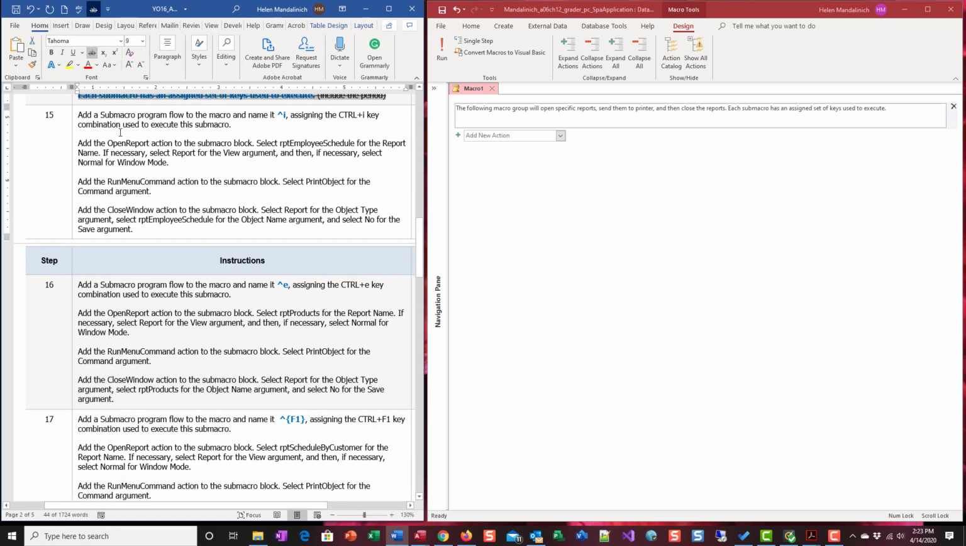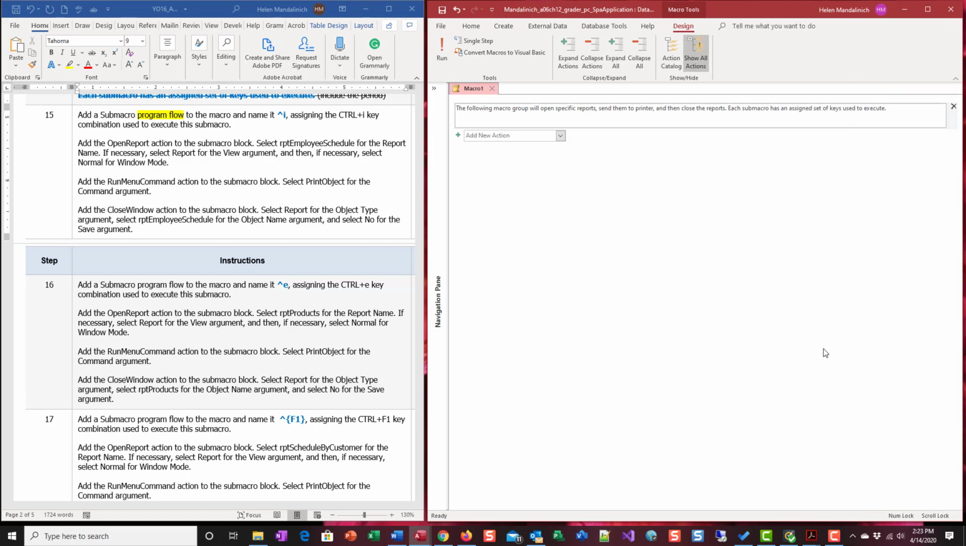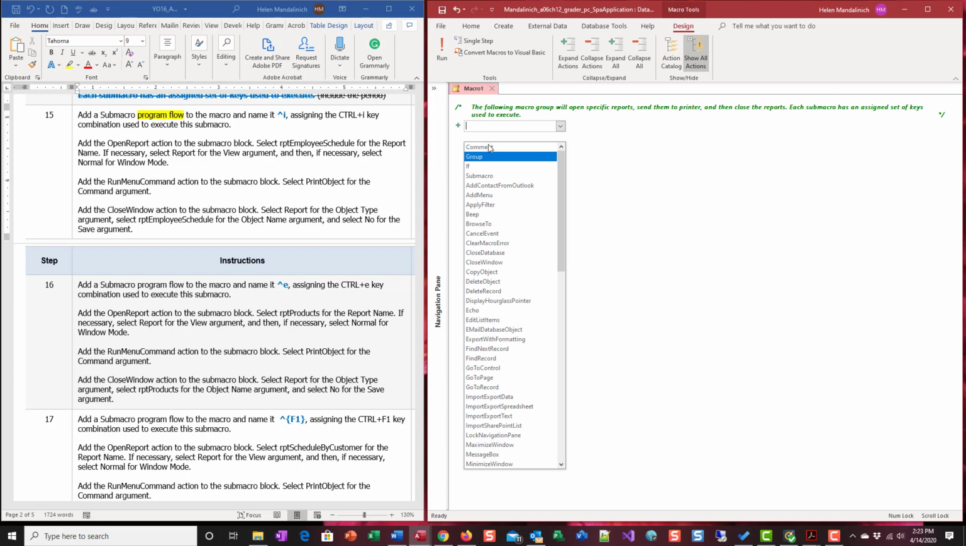All right, so the next step, step 15, if I start reading, it says add a submacro program flow, right? Doesn't say action. So if we come back up here and we look at our action catalog, it's in this category of program flow. I want to make sure show all actions is on, and I can use it either way. Action catalog are right here. And look, the 4 items that are in program flow are at the top here. So we're going to do a sub macro.